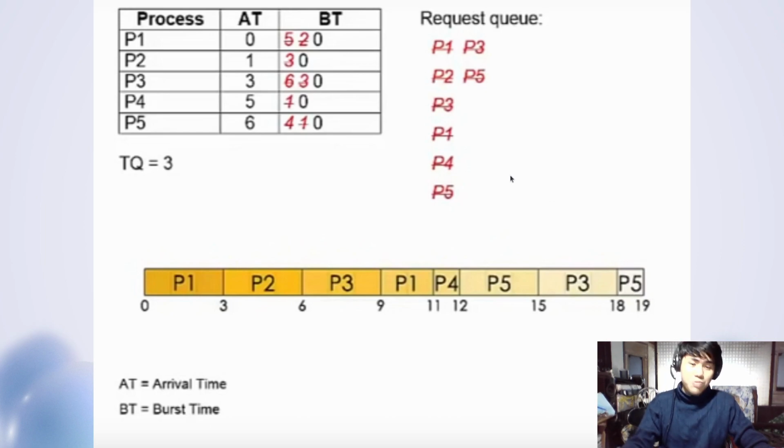So this is round robin. As you can see, it's very simple. This simple method fixes the problem where one process can block the whole computer, so it can block the whole flow of the computer. Like P1: if we don't use a round robin algorithm, P1 will take as much time as is needed. So let's say it will take 5 seconds instead of 3.